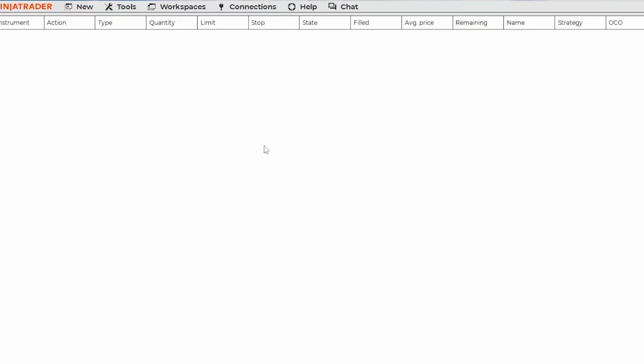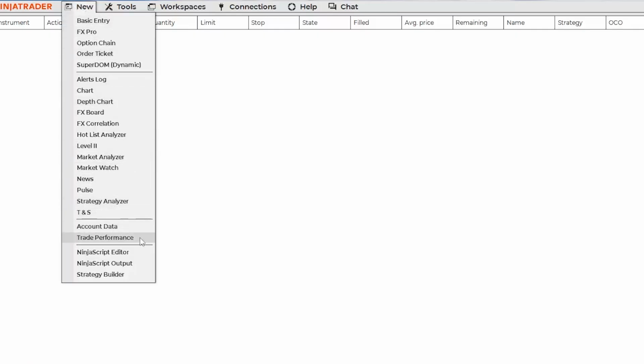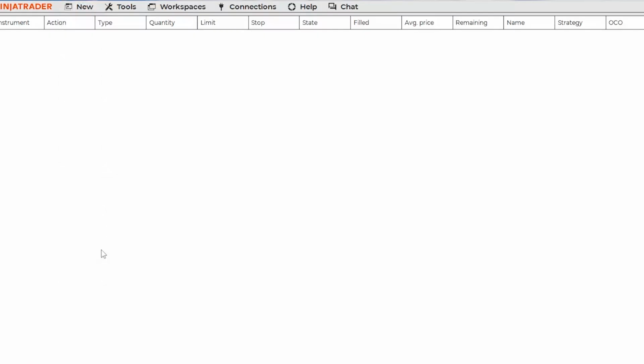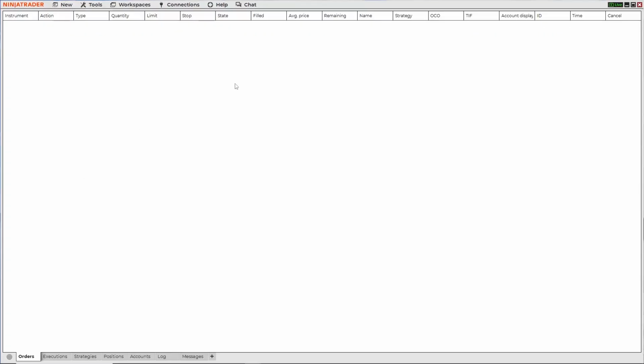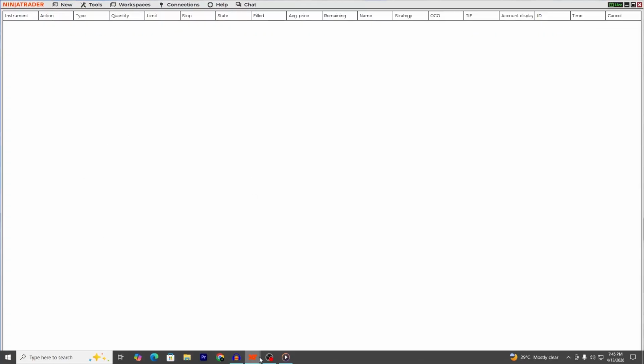Now go to the top menu in the Control Center and click on the New button. From the drop-down list, select NinjaScript Editor. This will open the editor where you can create and manage your custom scripts.